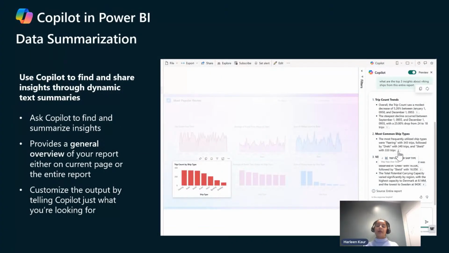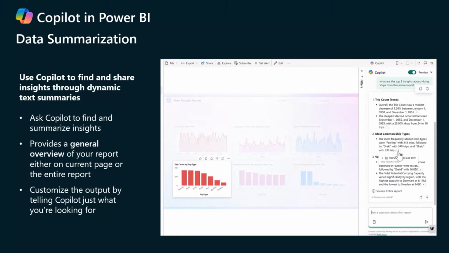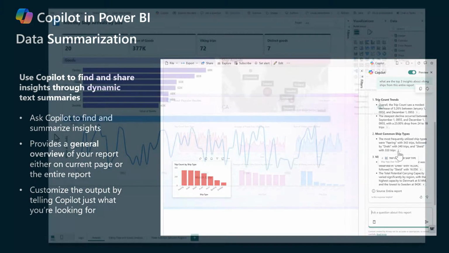And yeah, with that, now let's talk about a new capability that you can do with Copilot in Power BI, which is you can use Copilot to find and summarize insights about your report. Copilot can generate both a general overview of the report or just the current page. And we'll see that in the next demo on how you can do that. So with that, let's proceed to the demo.